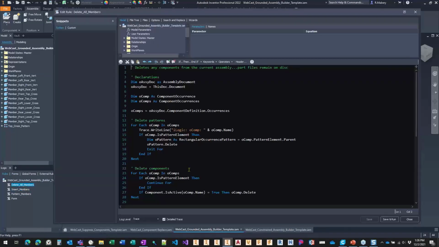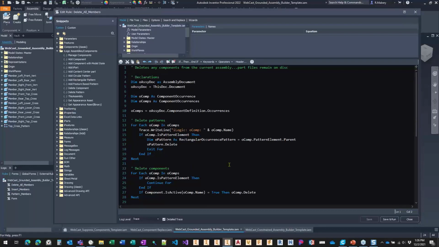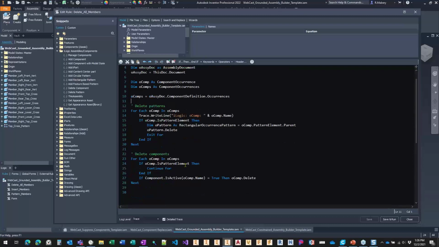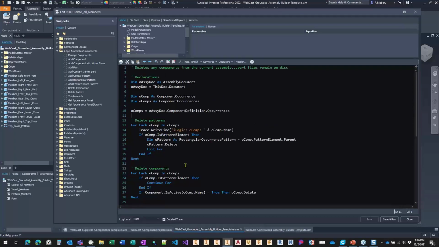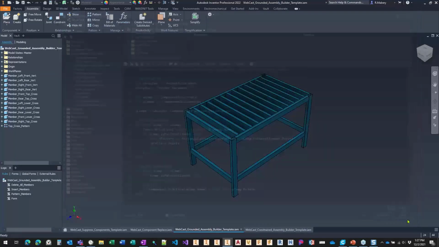So we'll take a look at these rules. My delete all members rule, again, is using the API as opposed to using Inventor. And I want to show the difference of what happens when I'm using the API versus using iLogic. So in this case, all I'm really doing is looping through all of the occurrences, and I'm deleting a pattern, if it's a pattern, and then I'm deleting the components. Okay, so very simple in that case.